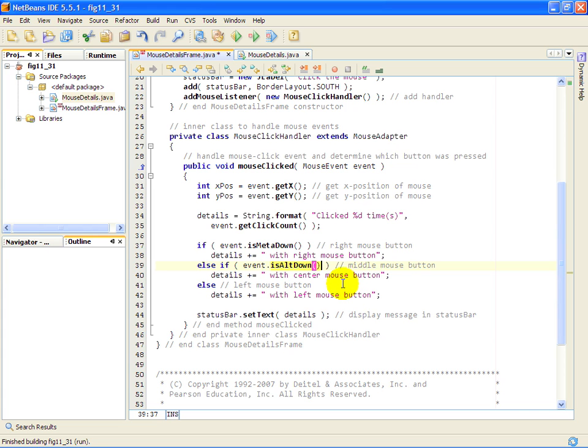In the context of key events, isMetaDown and isAltDown, and also the isShiftDown method, would be used for key events to determine if those keys were actually pressed in combination with other keys on the keyboard.